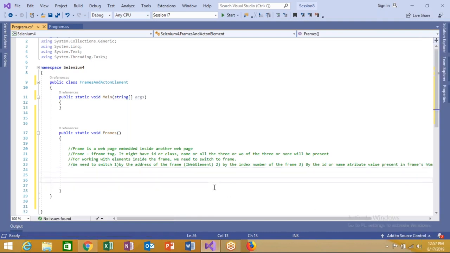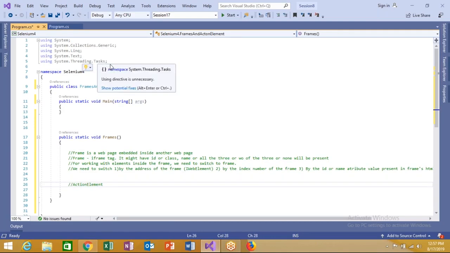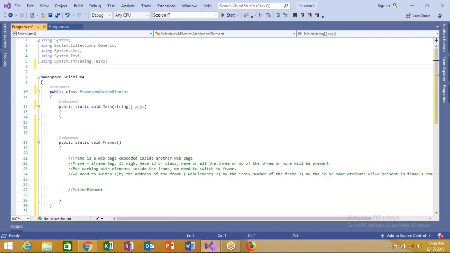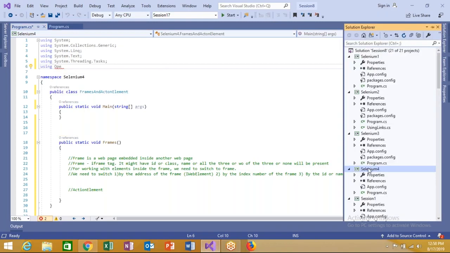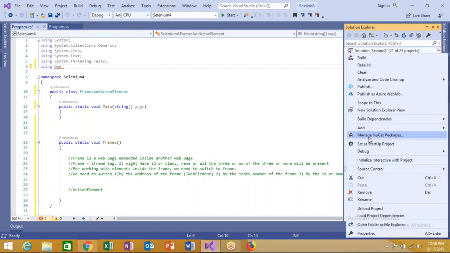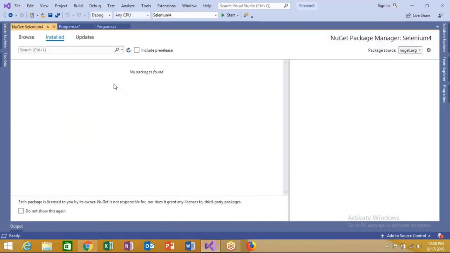Okay. Next is about the action element class. Now, remember one thing, when we use Selenium, we always have to import the namespace. So using OpenQA, or we have not used, I have not made this as a starter project first. I do not have the NuGet packages installed for Selenium and Chrome driver and all those things.